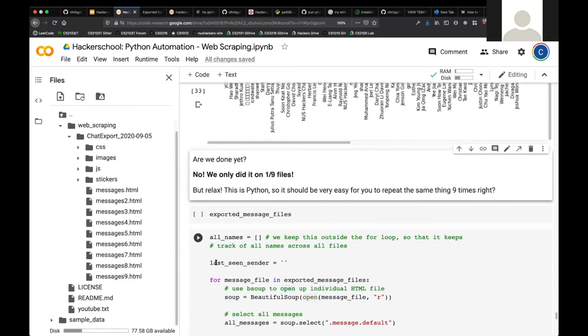So the next question is, are we done yet? And of course, it's not so simple. We only just did it on 1 out of 9 files. Now we have to do it on everything again. Are we going to repeat this whole workshop from the start of my segment until now, 9 times? Of course not, because this is Python. Python makes it very easy for us to repeat the same things 9 times.